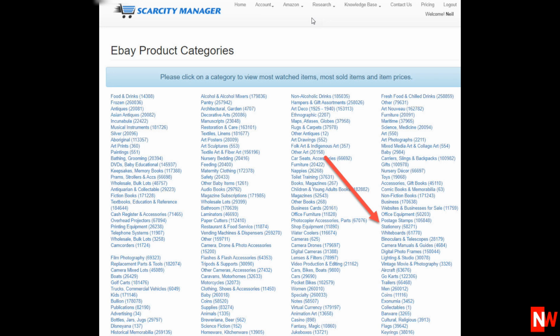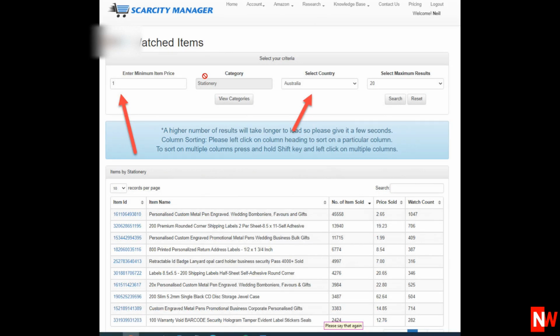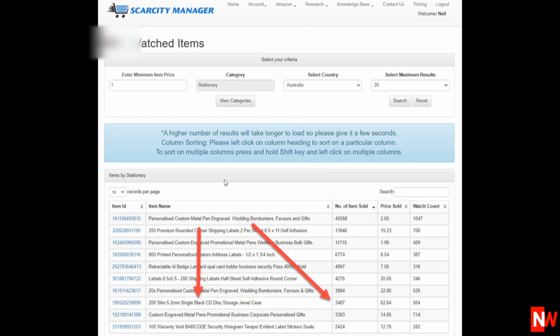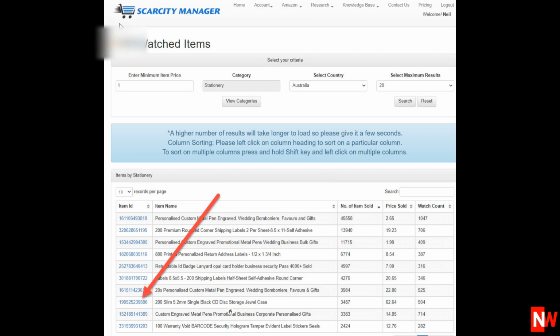For this example, I'll click on the stationery hyperlink. Now enter your minimum price and your country and click the search button. Now sort by number of items sold. From this list, and for this week's video, I'll choose the CD cases, which have sold 3,487 times. Now click on the 12-digit number on the left.